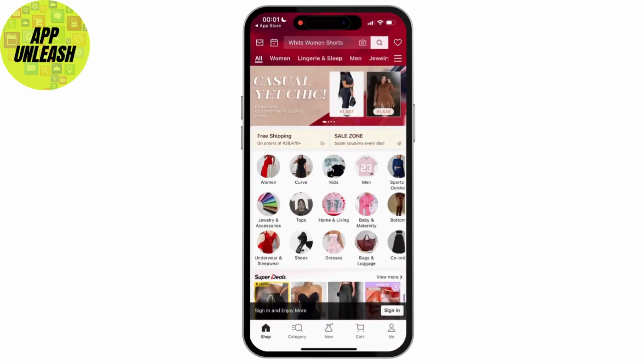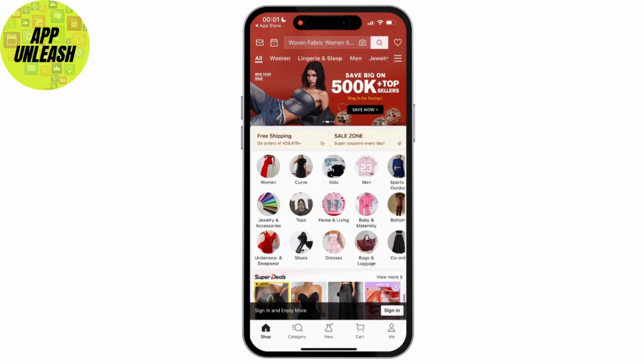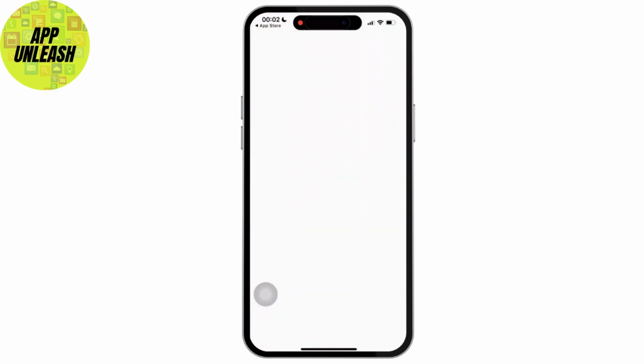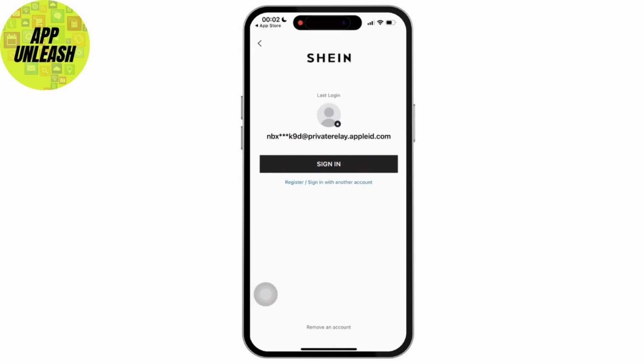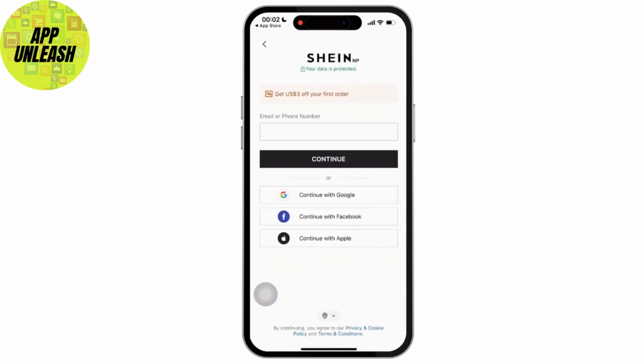Now on the home screen, simply locate and tap on the Sign Up or Join button option available in the bottom right corner of your screen. Now here, you'll be navigated to provide your email address. If you have already signed in with another account, then tap on the Sign in using another account option available in the blue highlights. Then provide your email address and create a password.